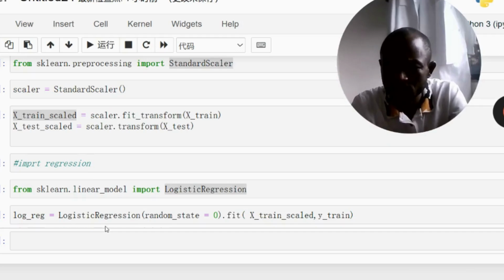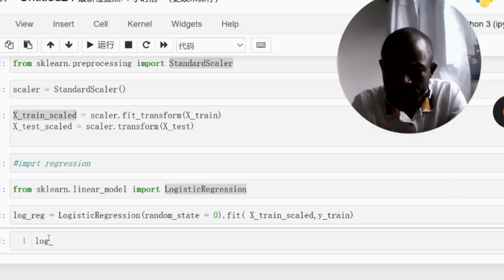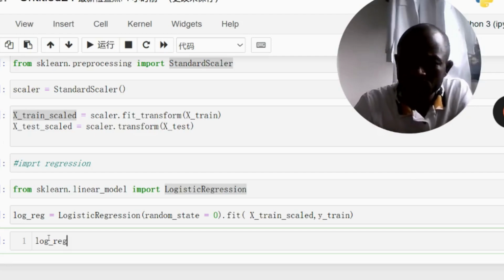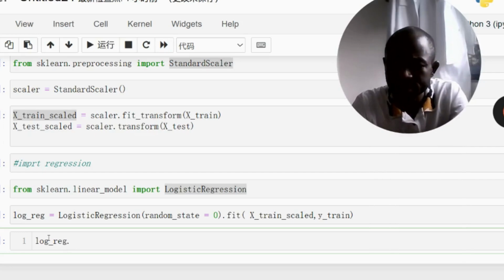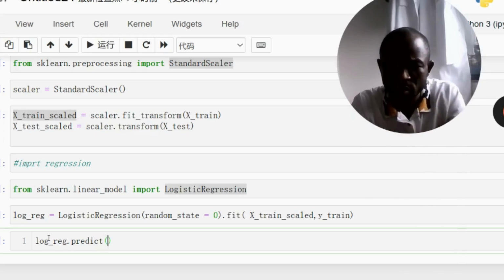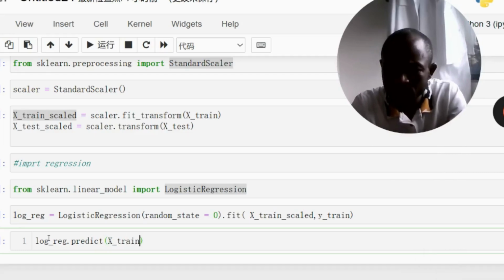Now we have to predict using logistic regression. Predict x train scale.